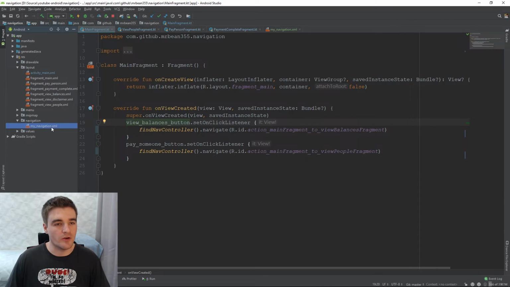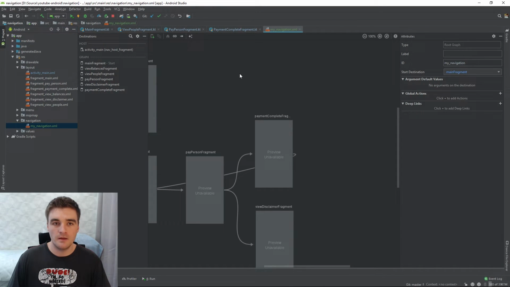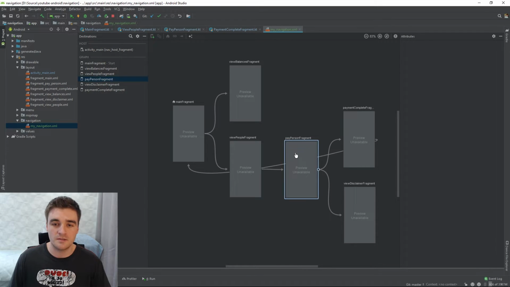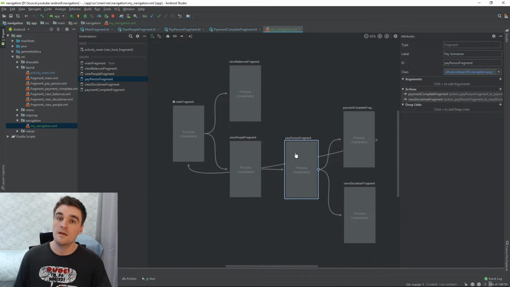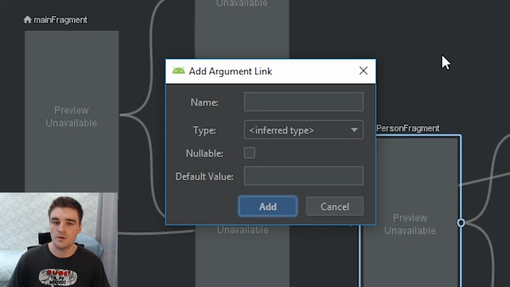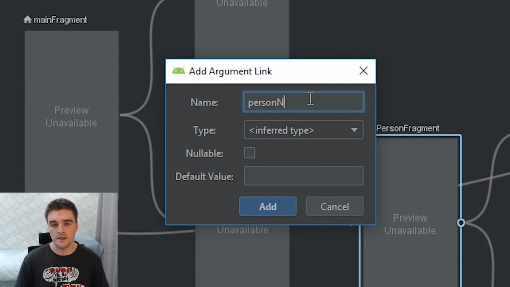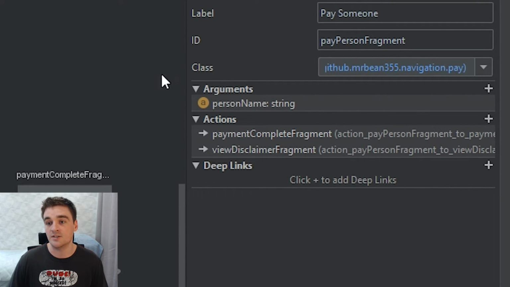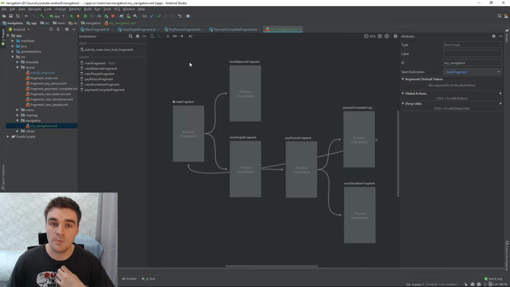Cool, now that that's done, we can open up our navigation graph again. And in here we can configure what arguments are taken by what fragments. So the first thing that we need to pass here to the pay person fragment is the name of the person that we're paying, that we clicked on from the list. So we can click on the fragment here and we can go to arguments over here. We can add a new argument that is the person's name and we can make it a string. Cool, we can add that argument and you can see it shows up here now. And since the plugin we added now generates code, I just need to do a quick build so that the code is generated for us.